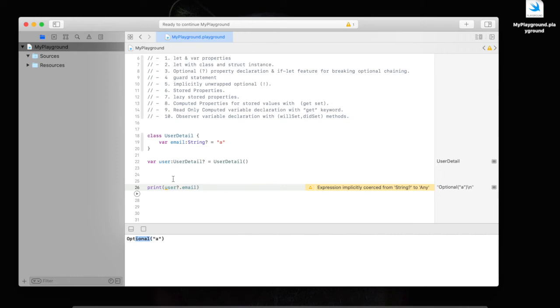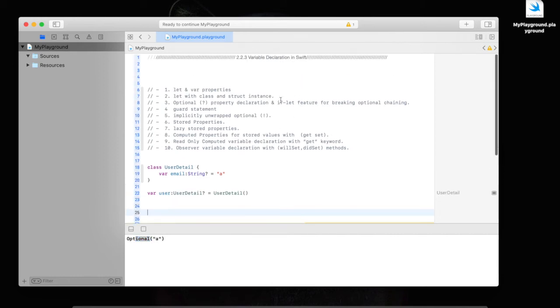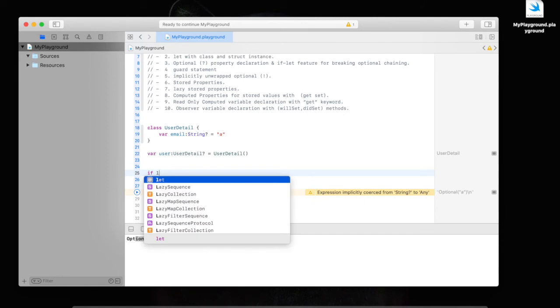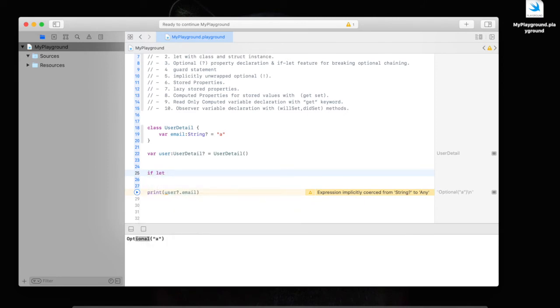That's why I need to do the if let statement, which is optional property declaration, and also the if let feature for breaking optional chaining. So here you can use this power, and you can load this weapon in your pocket as a Swift learner. So if let email is there, then how can I break the optional chaining?